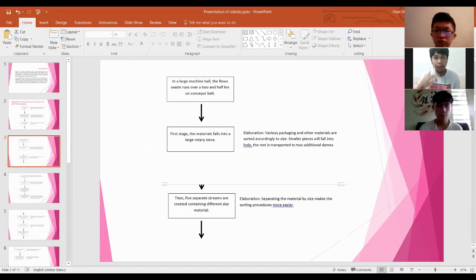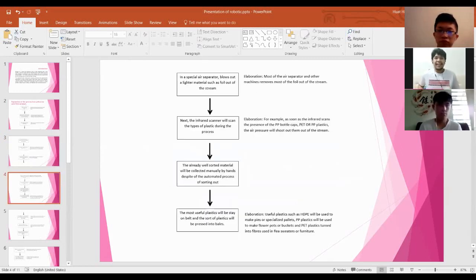Smaller pieces will fall into the hole. The rest is transported to two additional drums. Then five separate streams are created containing different size material. Separating the material by size makes the sorting procedures easier. After that, a special air separator blows a lighter material such as foil out of the stream. The air separator and other machines remove most of the foil from the stream.